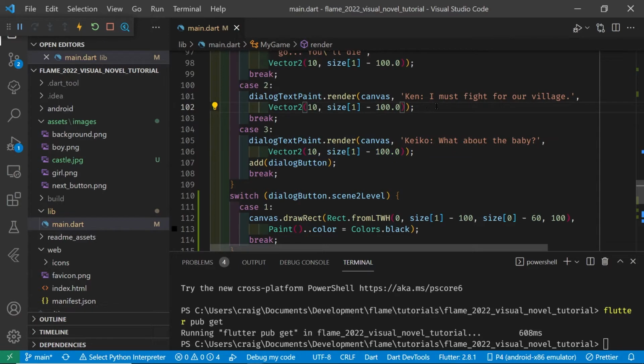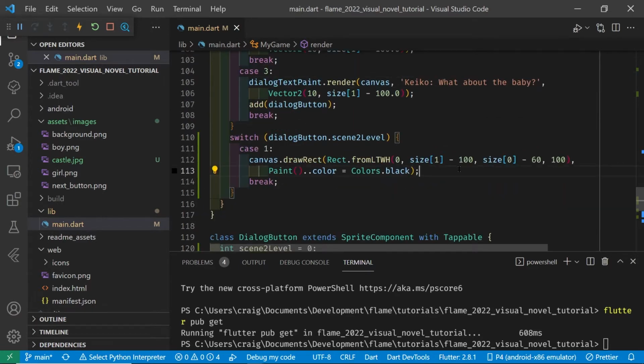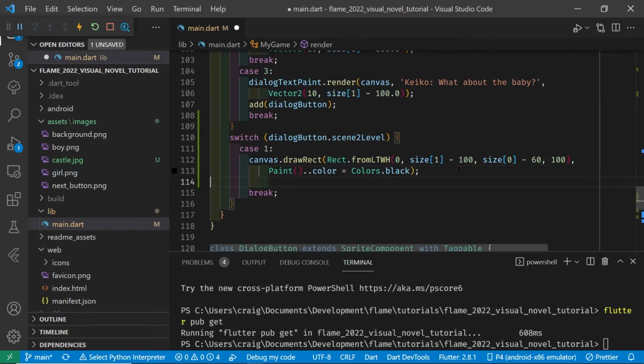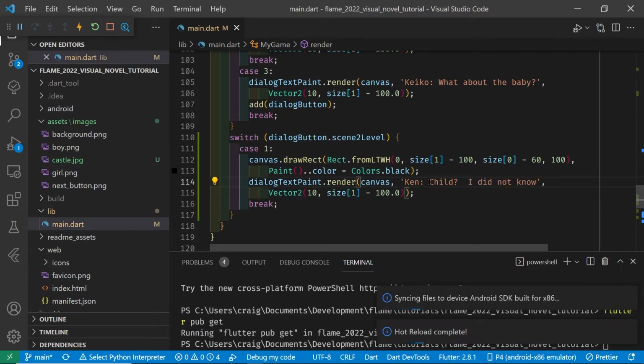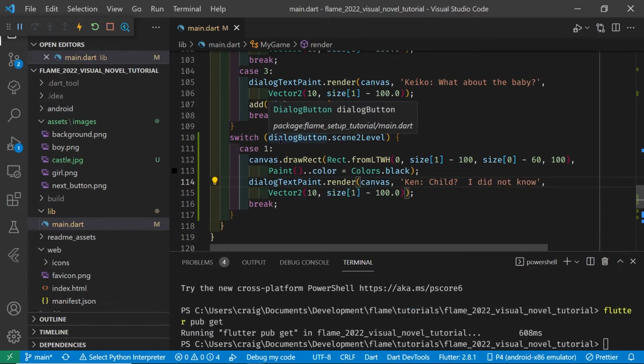And now we're going to get this dialog text paint that we built in the previous lesson, and we're going to change the string. So in scene 2, the first piece of dialogue will be from Ken, and he's very shocked. This is a big surprise for him that there's a child.